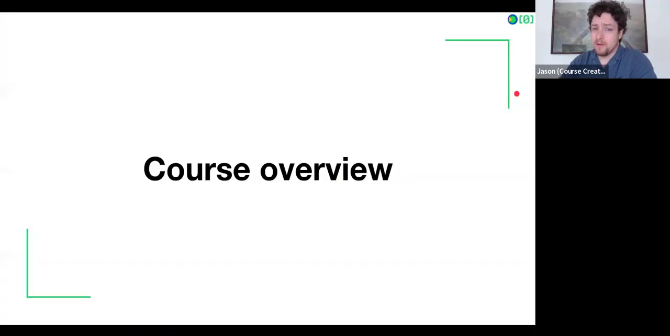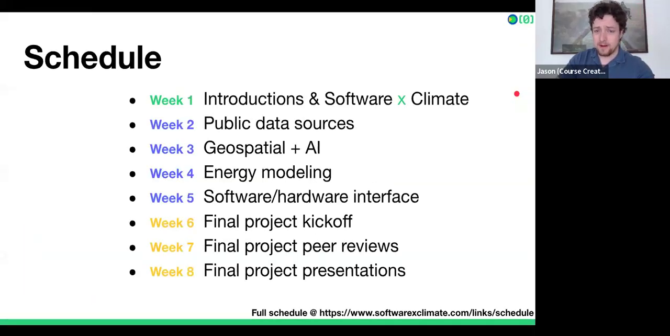So, course overview. This is designed to be an immersion in common themes that we have seen throughout our careers. It's broken down into three sections. There's this green section. Week one is just introductions to software and climate, some frameworks for how to think about how different solutions fit into the overall space. And then we have this blue section here, which is where we will do four deep dives into specific topics that we've seen come up over and over in our work at the intersection of software and climate.